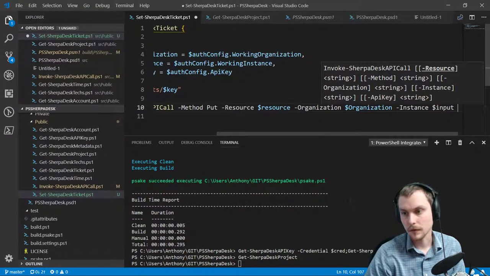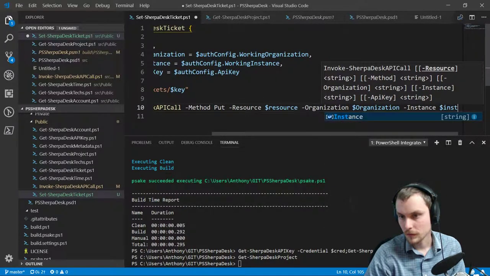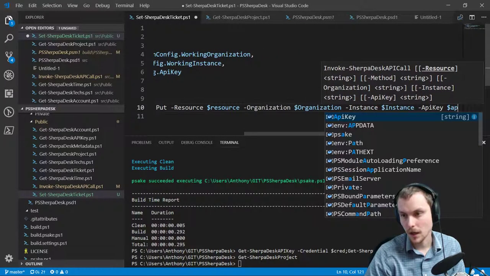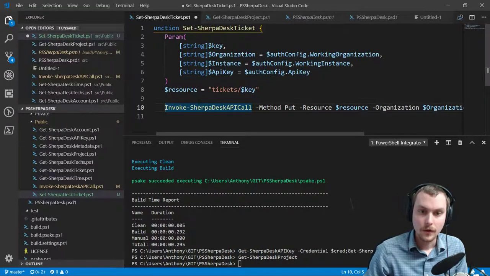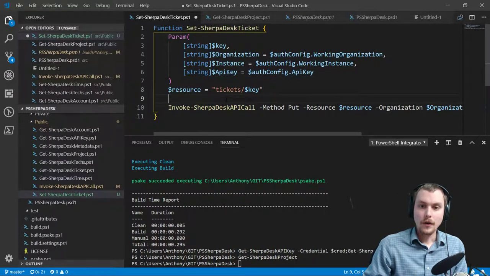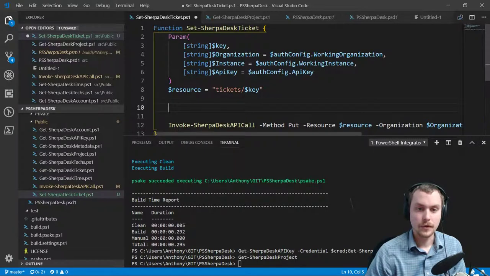Instance is going to be instance, not input, instance. API key is going to be API key. Okay, so then the next thing is building that body.